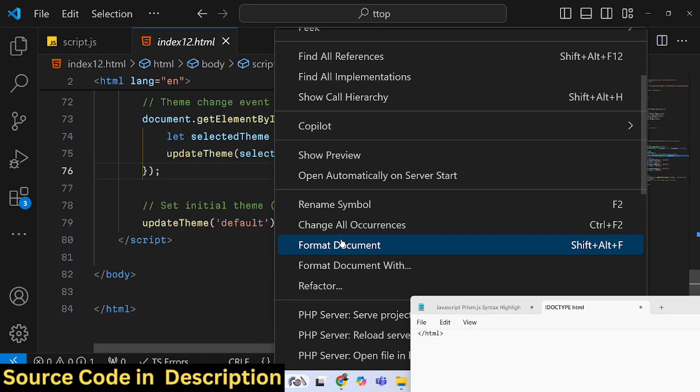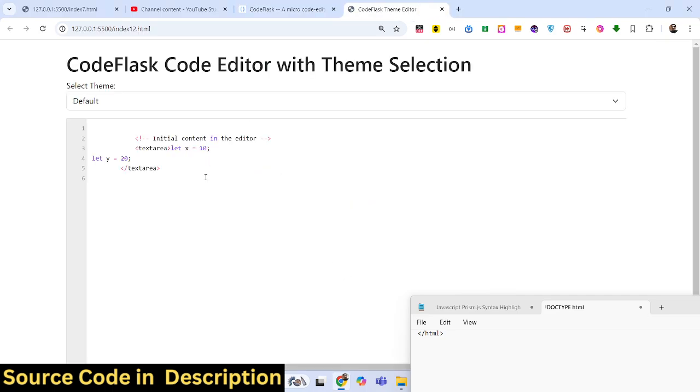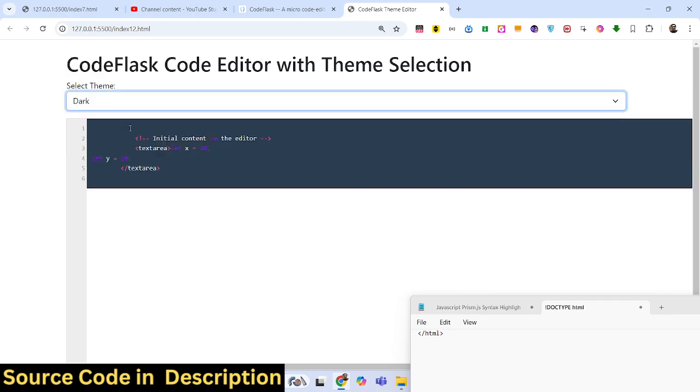So in this video, we'll be looking at another open source JavaScript syntax highlighting library for highlighting source code inside your browser. This one is called CodeFlask. It's fairly new in the development space. I just figured it out yesterday, so I wanted to make a video.